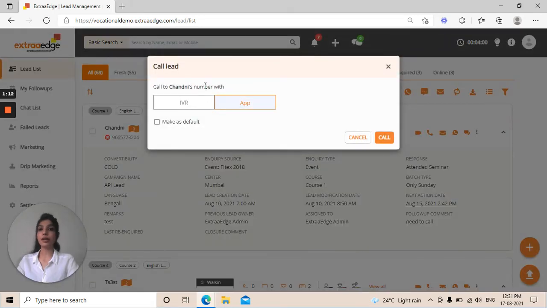Now a panel will appear above your screen. It says call to Chandni's number with IVR or app. If you are going to select the app, then make sure the mobile application of ExtraaEdge has been downloaded on your Android device and you have enabled all the permissions. We also provide you a list of recommended devices which work best with the app. Click on the app and then simply click on call, and you're good to go.